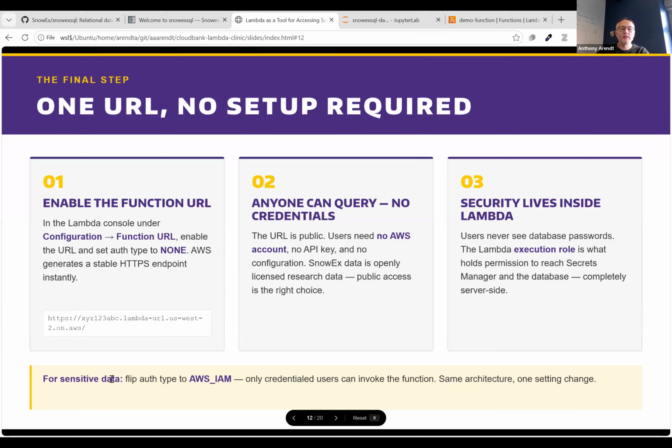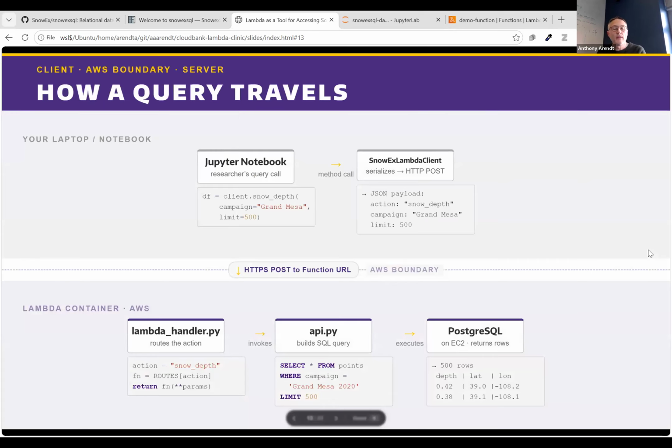Keep in mind, if you do have sensitive data, you can turn on some other security features, such as using an API key or have the requirement to use AWS account credentials. And then just to emphasize again, that security now all lives on the Lambda side. The users of the Snow community are never going to have to see the database passwords, and all the permissions are handled between Lambda and the actual database.